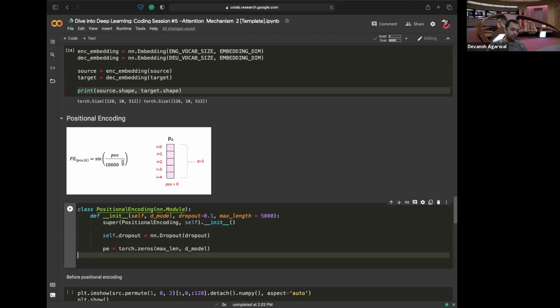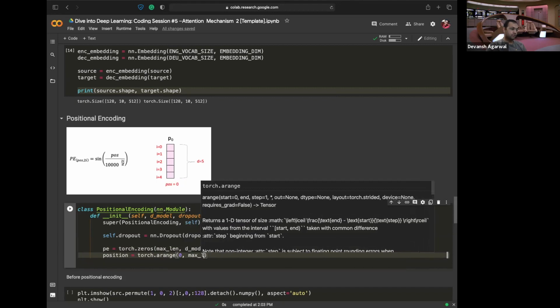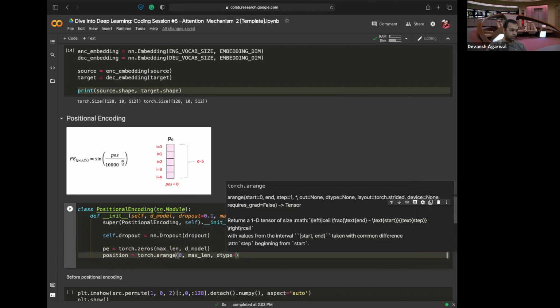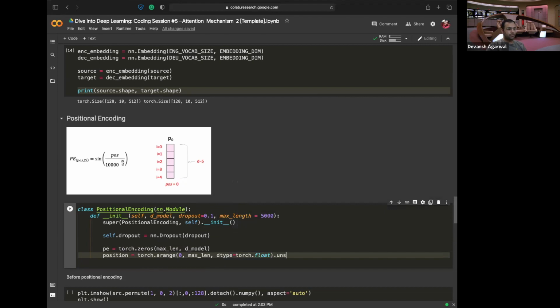And the way we're going to do it is similar to how you will do it in NumPy. You create an array of all the positions, which is just np.arange, and similarly we have torch.arange, which is what we're going to do here. So position is equal to torch.arange. It goes from 0 to max length, and we want the dtype to be torch.float. We're also gonna add a dimension here.